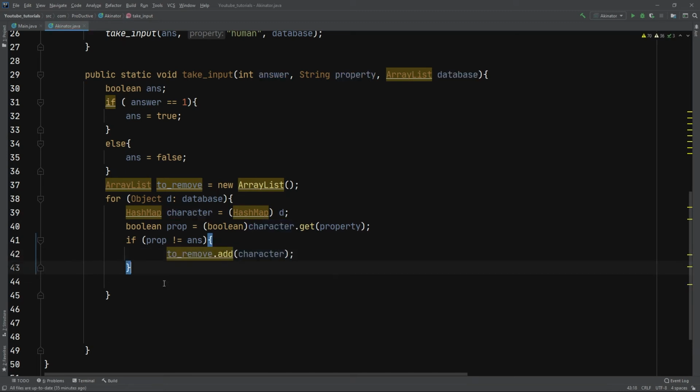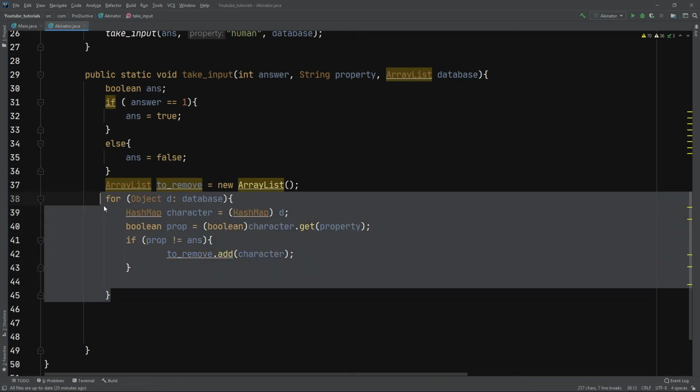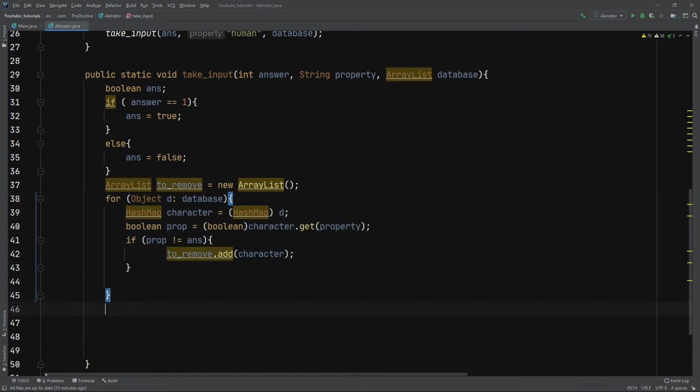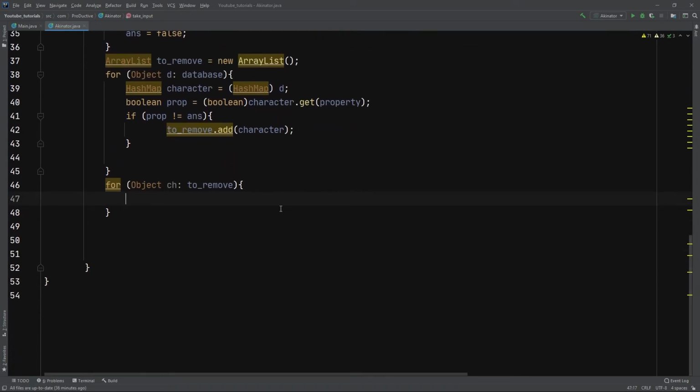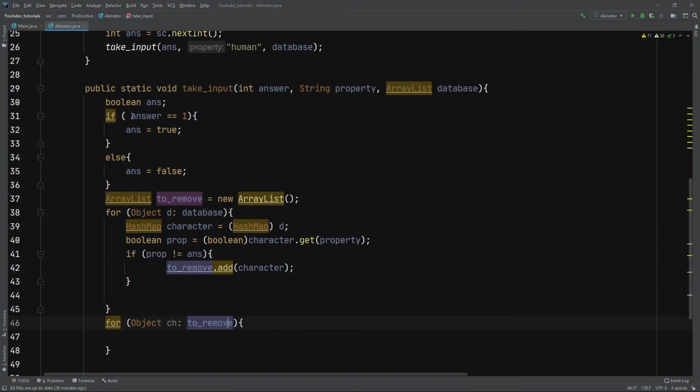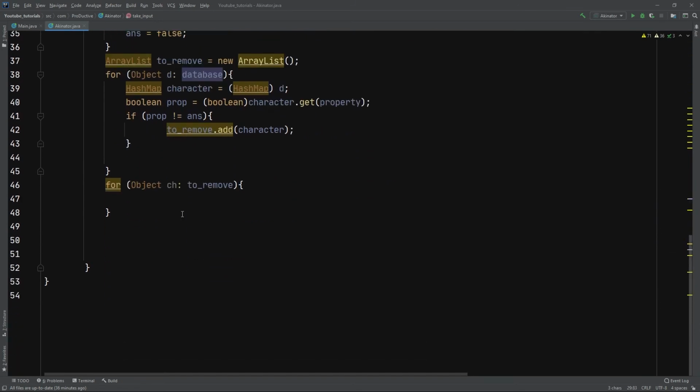And after all the characters have been iterated, we will iterate over this to-remove array list. So we will say for to remove, oh, it's also giving an object, so we have to convert this into an object. Now inside this for loop, we will have to remove all the characters in this to-remove list from this database. So we will do this in this way.